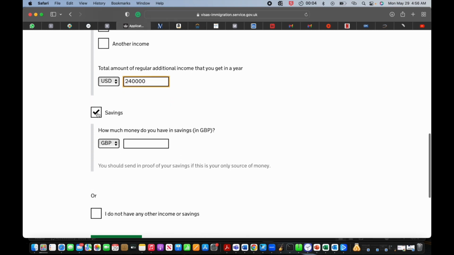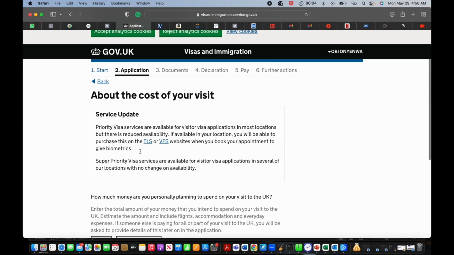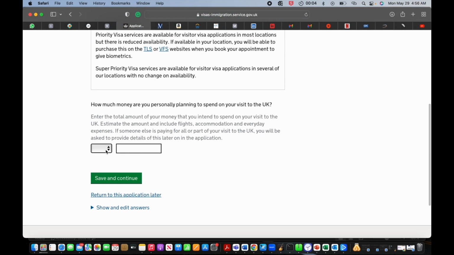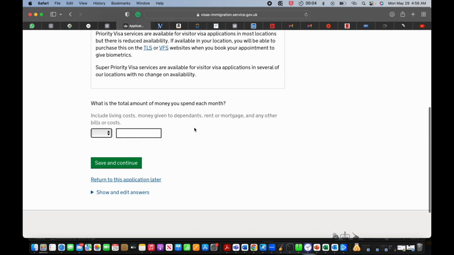These are all made up. It doesn't exist. I'm not going to submit the application though. Okay, so how much money are you personally planning to spend for your trip? Now, I plan to spend like $2,000, in USD. And then what's the total amount of money you spend each month in your country? Well, let's assume you spend like $400.